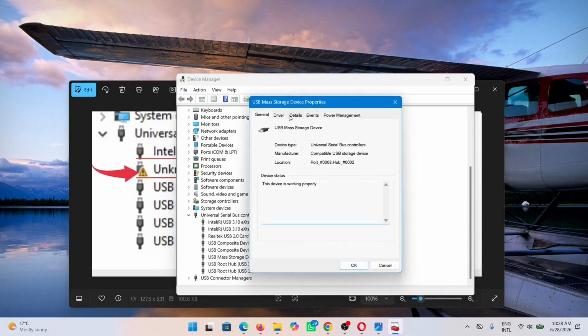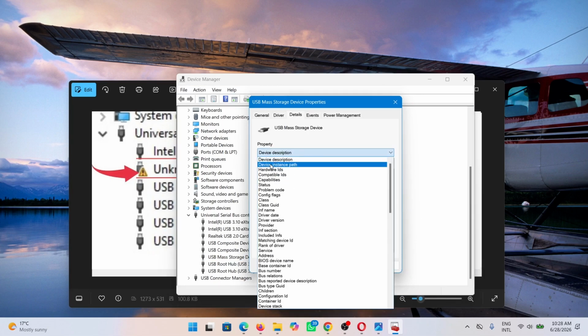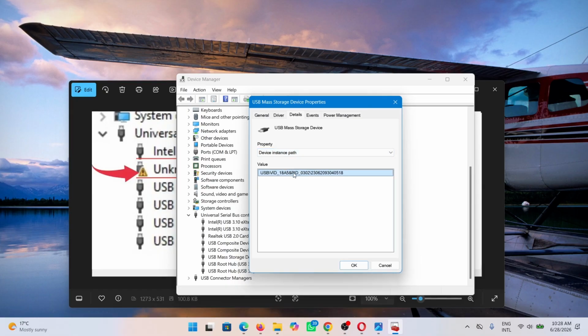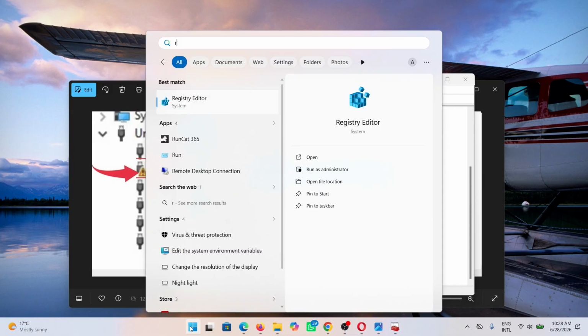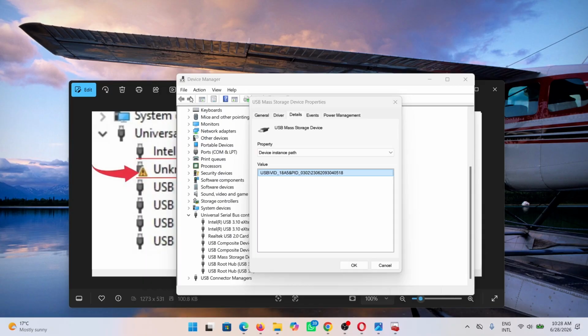Then you need to go to Details. And here you have to scroll down, then select on Device Instance Path. Copy this. After you're done, then go on your Windows icon. Open.